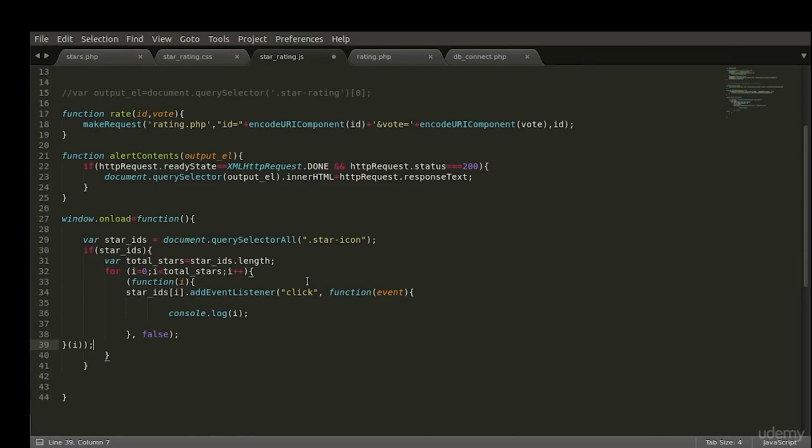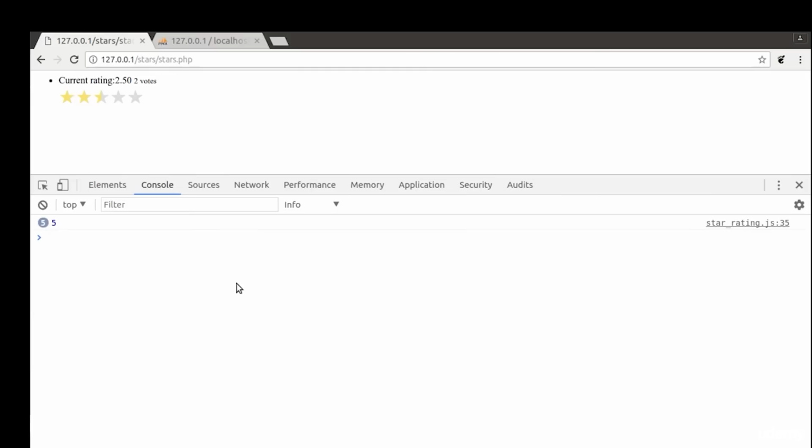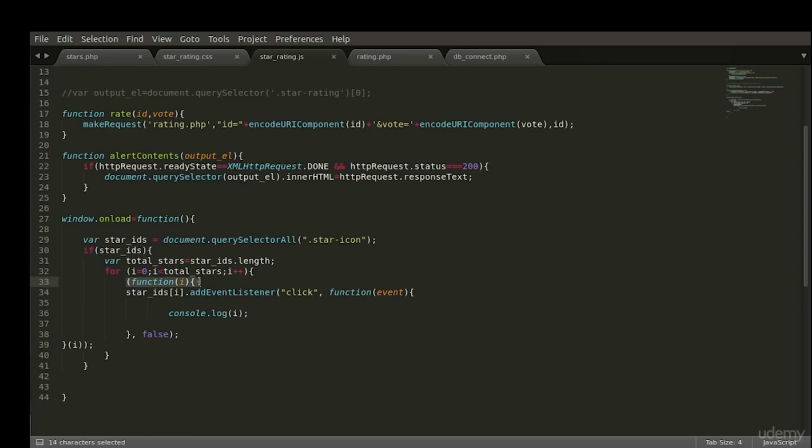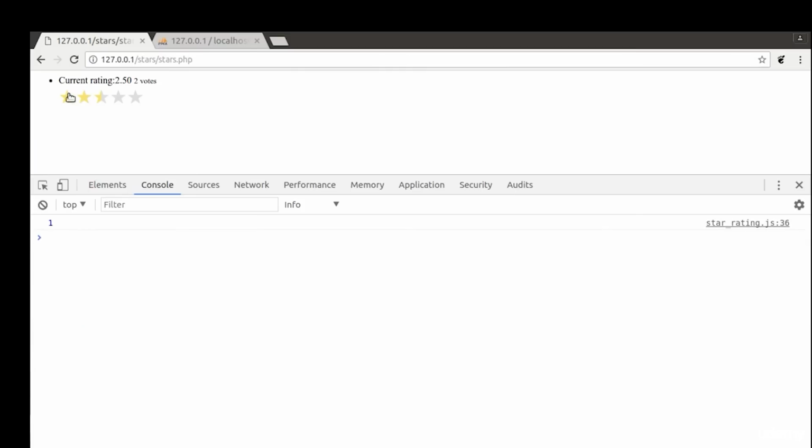If we do this by modifying our code slightly and test it, we will see that the moment we click on the star, it has the correct value. Of course, now the first star has a value of 4. We have to correct this. So instead of i, we'll be logging the total stars minus i, and we'll again test the code. We'll see that the click order of the stars is correct.